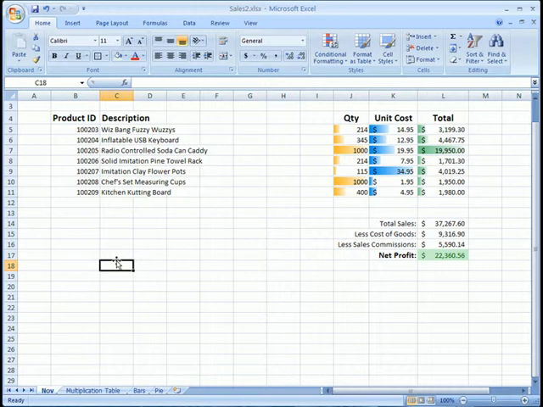There's one more topic that I want to address in this fast track to Excel, and that is printing. And we'll do that in the next exercise.